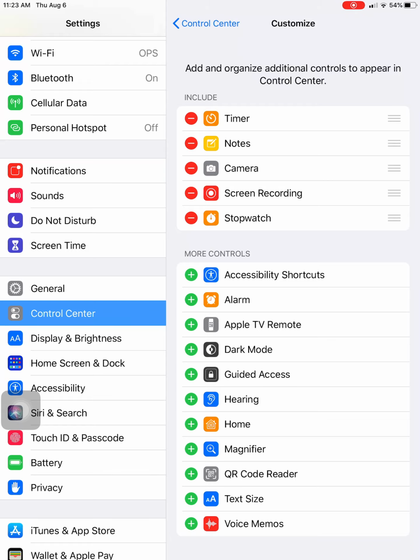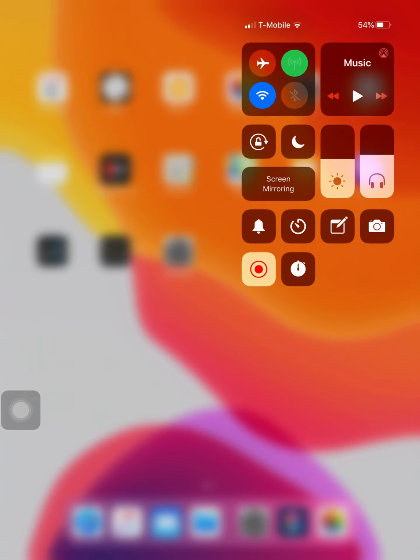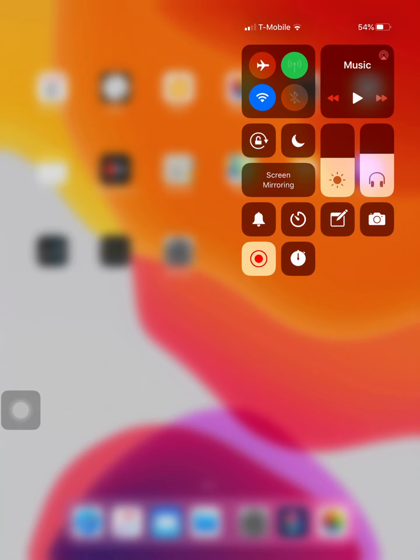So I'm going to click my Home button again, and I'm going to swipe down, and you're going to notice that now I have a stopwatch added to that, and I've taken off the QR reader. So you have some customizations that you can do with the Control Center as well.